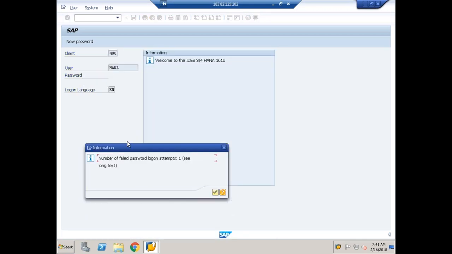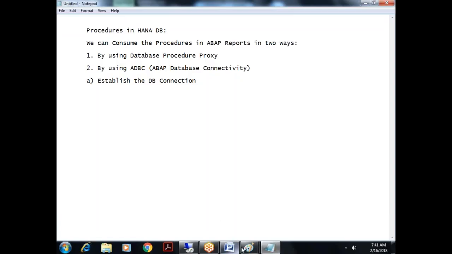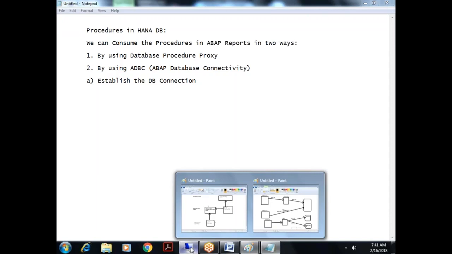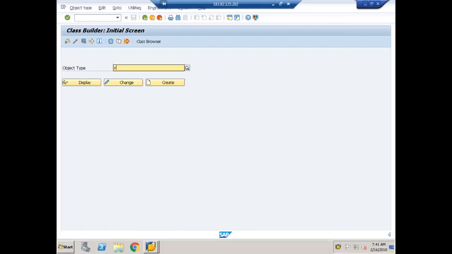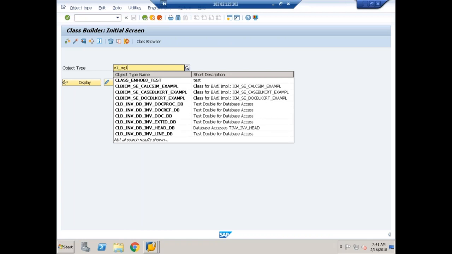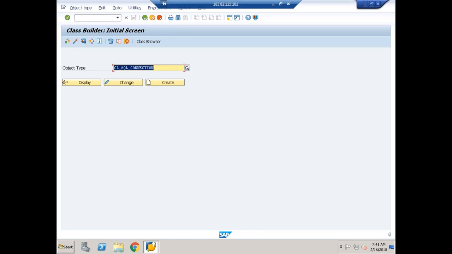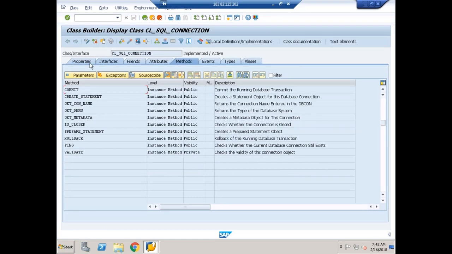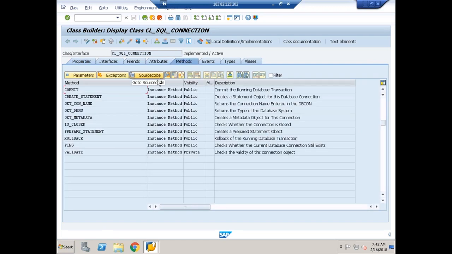As I told you, ADBC follows an object oriented approach. So if you go to the class builder, we have one class called CL_SQL_CONNECTION. What is this class? It is a public class. It can be used for connecting to a database.